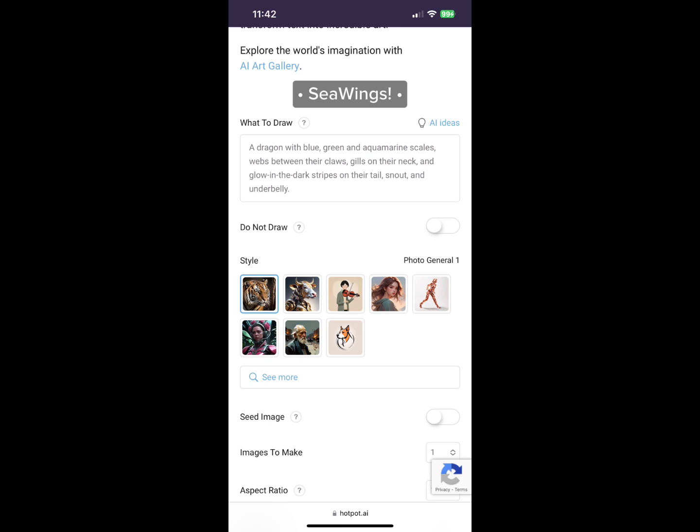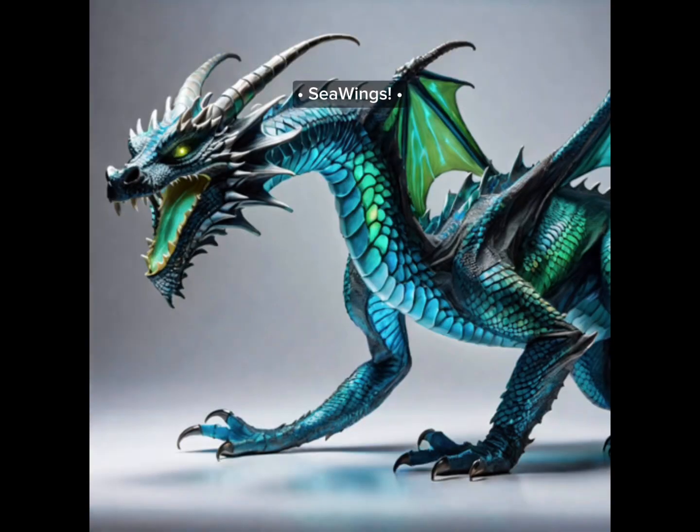So, next we have Seawings, which I said, a dragon with blue, green, and aquamarine scales, webs between their claws, gills on their neck, and glow-in-the-dark stripes on their tail, snout, and underbelly. And this is the picture that they gave us. I think they did a really good job with the colors, because it definitely has the blues, the greens, and the aquamarines that I mentioned in the description.